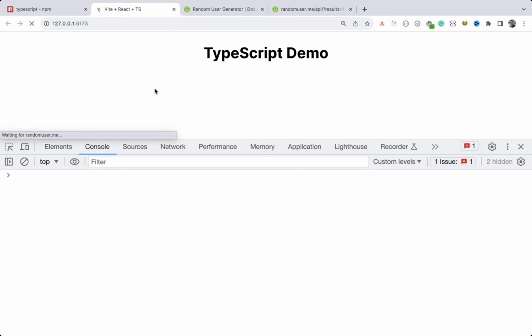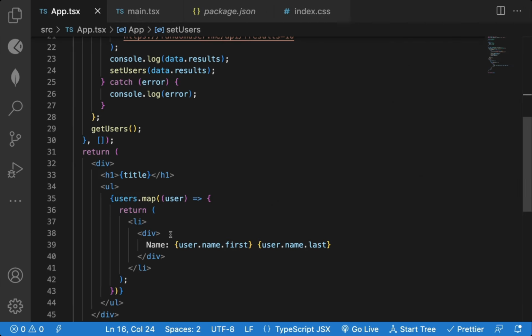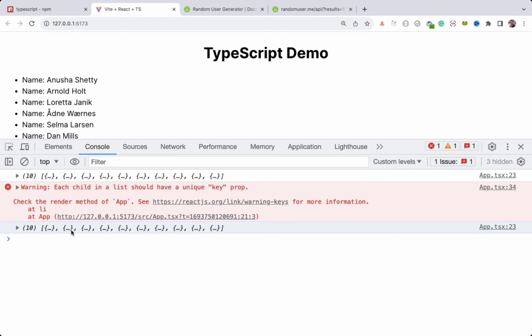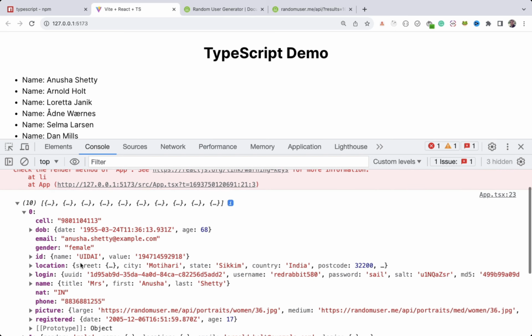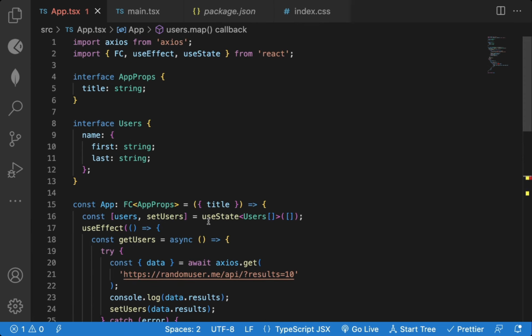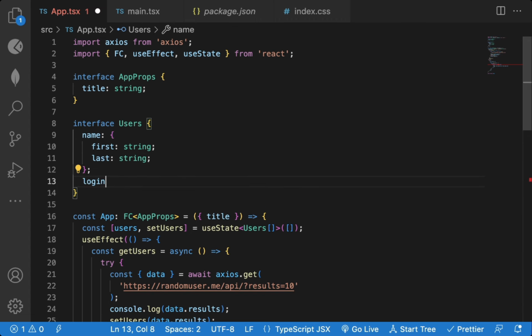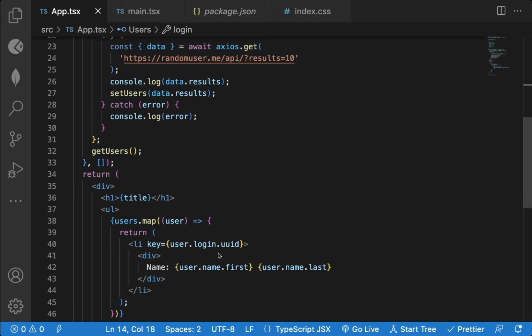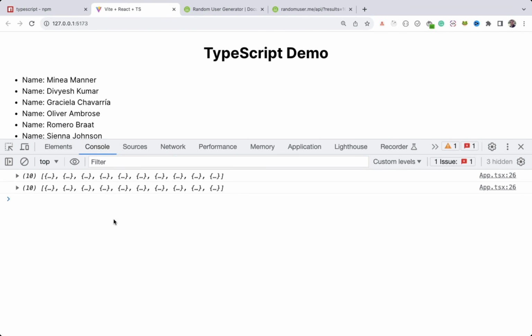If I refresh this, we are getting this key warning because we have not added key. So let's add key. Each individual user property has a unique ID. So if you see login.uuid, we can use that as a key, user.login.uuid. Here again, we need to specify that each user has a login property. So here you can say login, it's also an object, and uuid, which is of type string. Now you can see there is no error, and if I refresh this, you will not see any warning now.